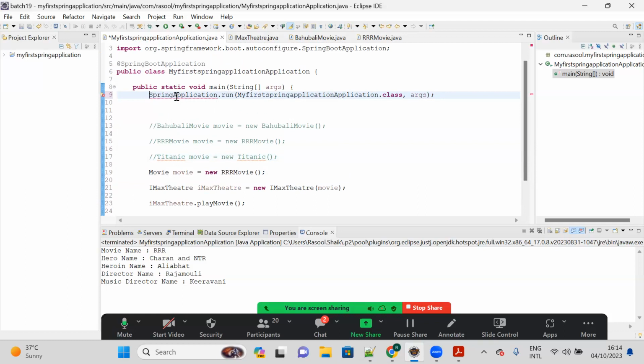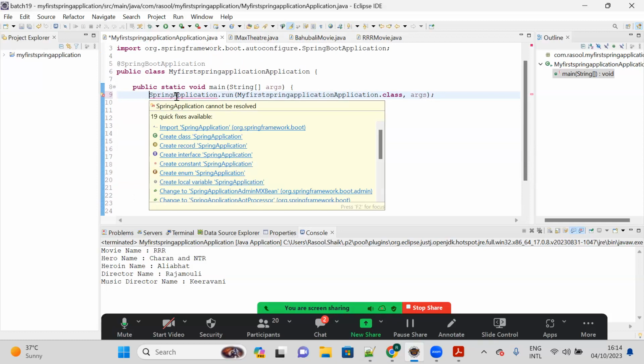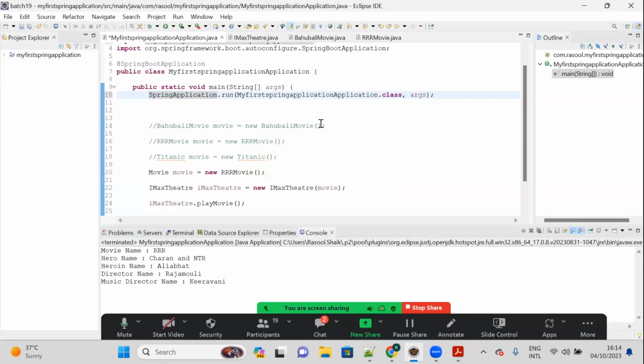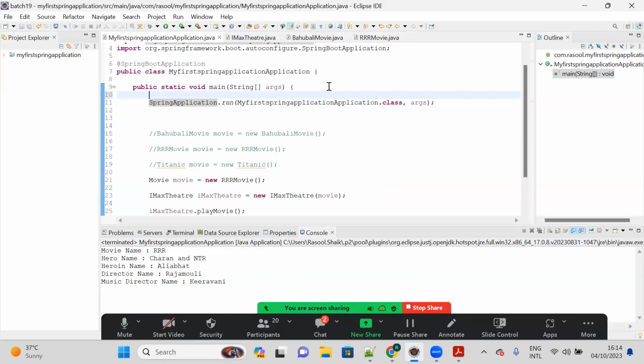Why is this error coming? SpringApplication cannot be resolved. So what do we have to do? We have to import it. You can see there is an import option. SpringApplication is available in the org.springframework.boot package. So let's organize the imports. Now it is imported successfully.